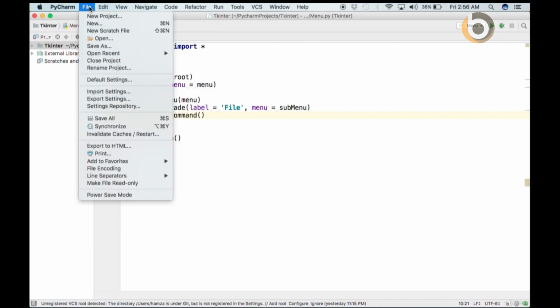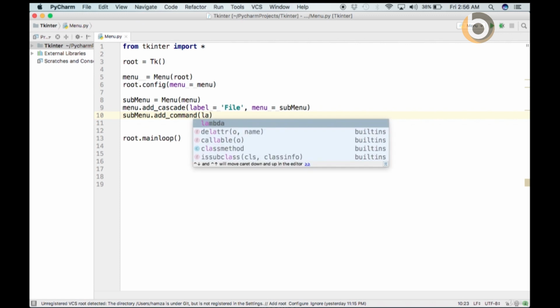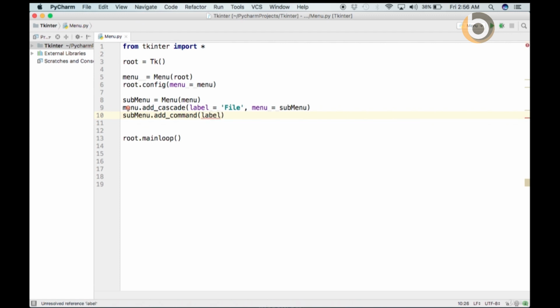This is a new project, then new and new scratch file. So I have to provide a name, and the name is provided by label. I will say label is equal to, let's say we add open here. So the first option, let it be open. And then we will provide the function what it has to do, but we will do it later when we move next to this part of code.